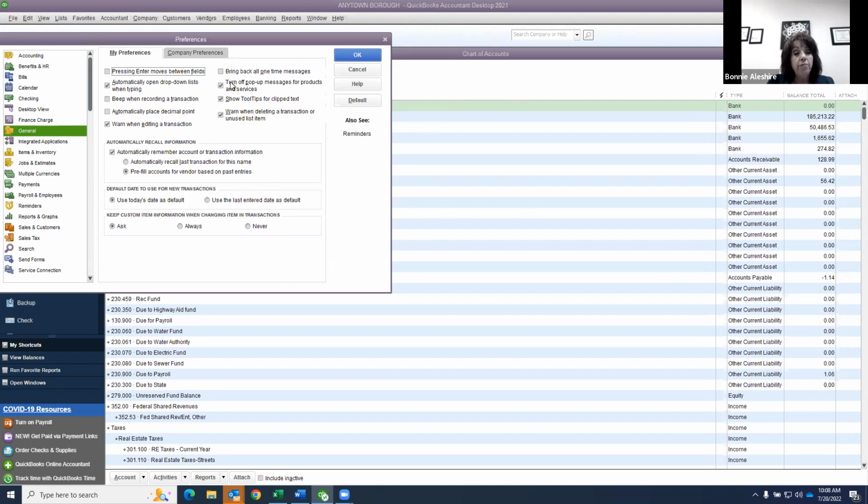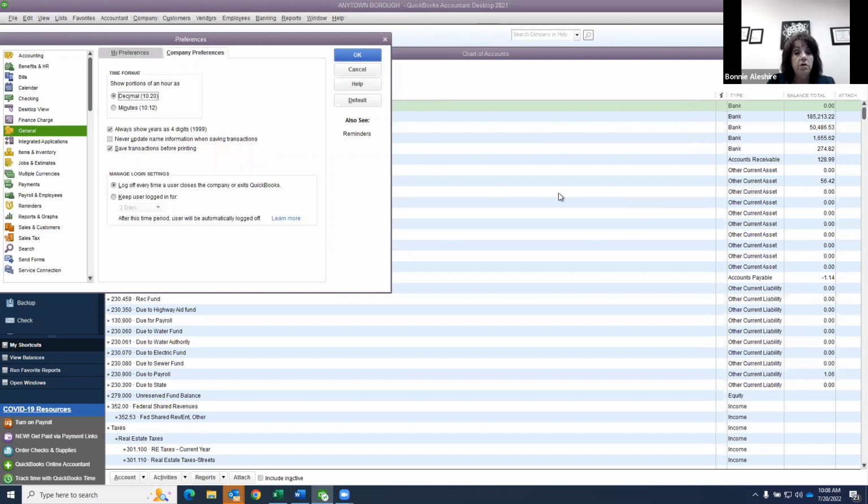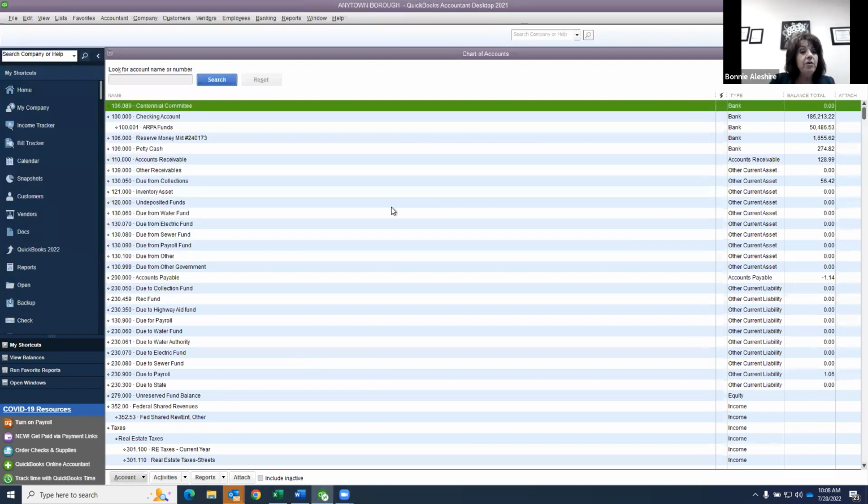You can also turn off pop-up messages. I don't like those pop-ups to keep coming up and bothering me. And the other thing is I like to not check the beep when recording a transaction. I just don't automatically want to hear that. So if you want to turn that beep off, just simply uncheck this box in your preferences. But again, those are all under my preferences, not company preferences. So just throw that out there. It's something I hadn't planned on covering, but I figured this was a good opportunity to do so.